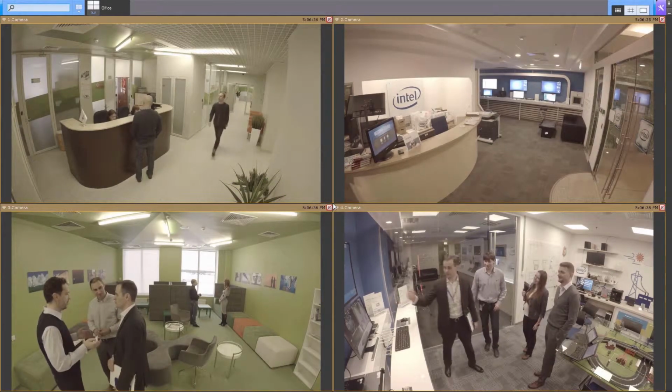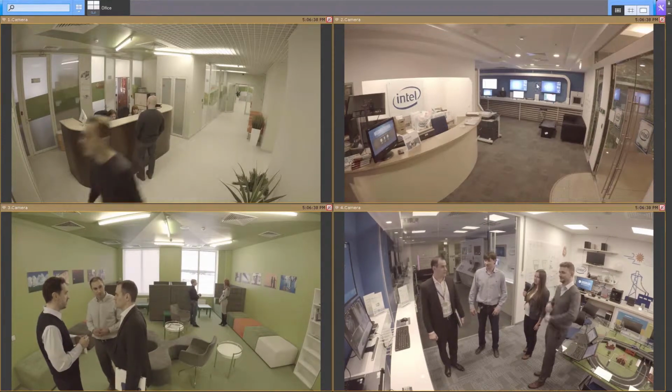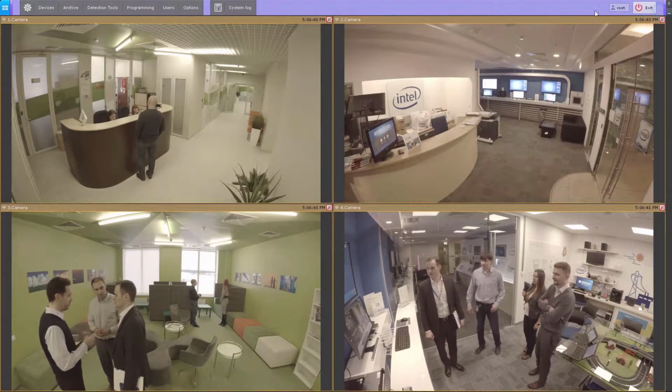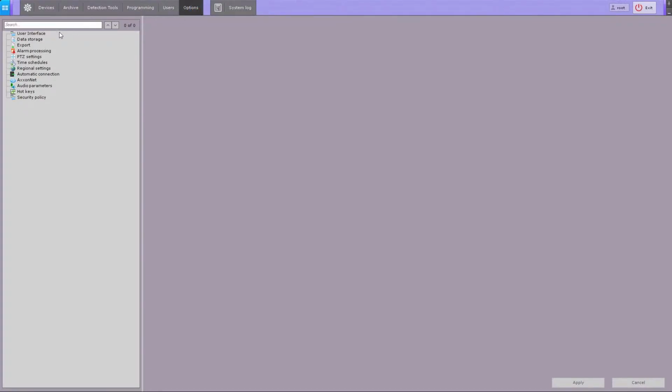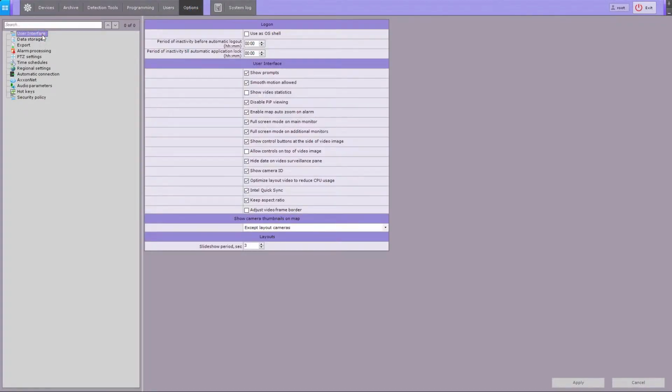To configure the launching options of Axxon Next, go to the Options tab. Then select the user interface from the list. The Logon Options window will appear on the right.